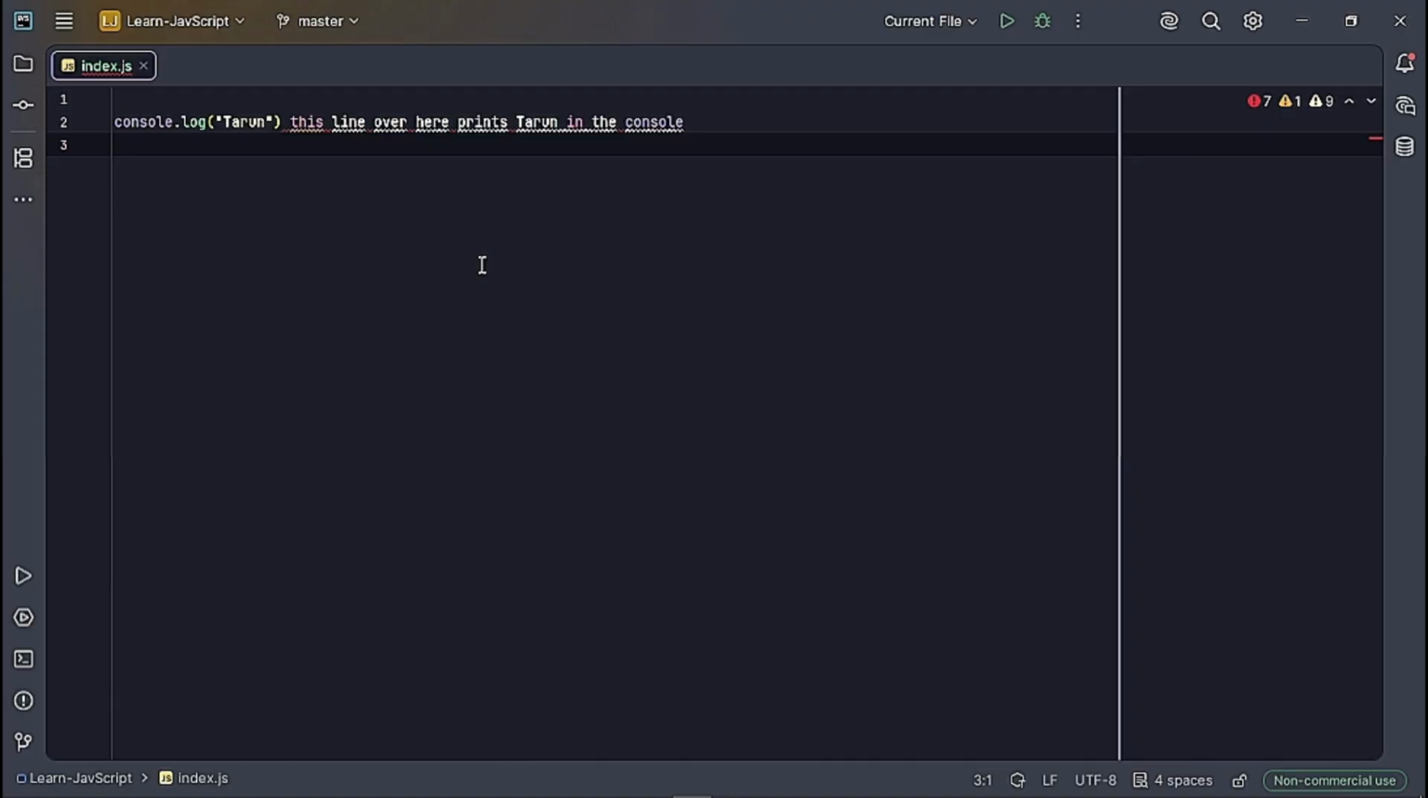So now I want to keep this line over here, prints Tarun in the console. I want to keep this line, but I don't want it to interfere with my actual code. So what can I do? I could make a comment. To make a comment, just write //. That's enough. A comment is formed. That's it. Just this easy.